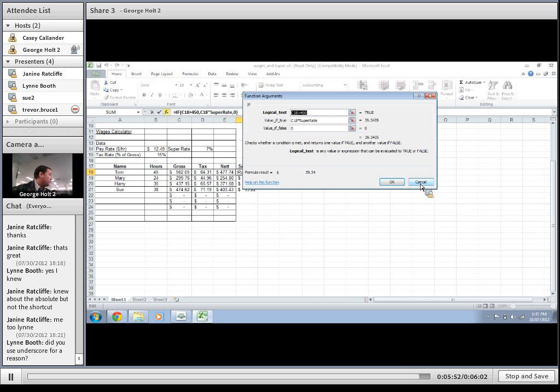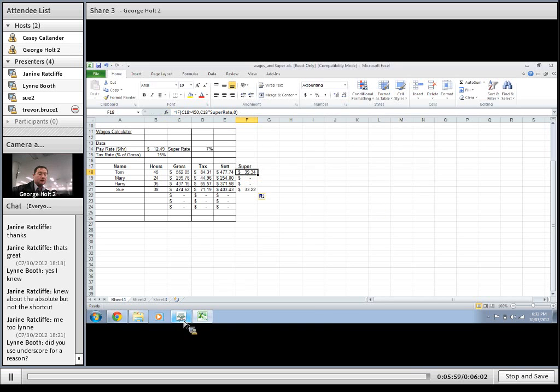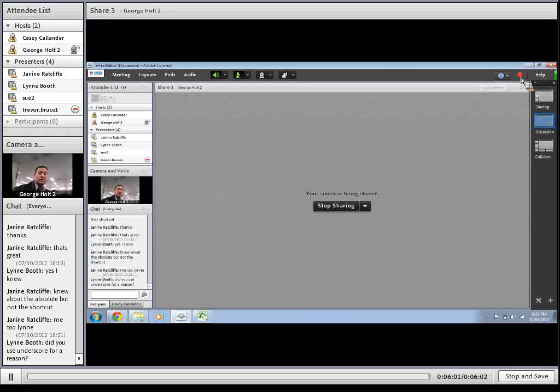If statements are a fundamental part of programming, spreadsheets, and database work. You can use them all over the place. So I'm just going to stop the recording there.